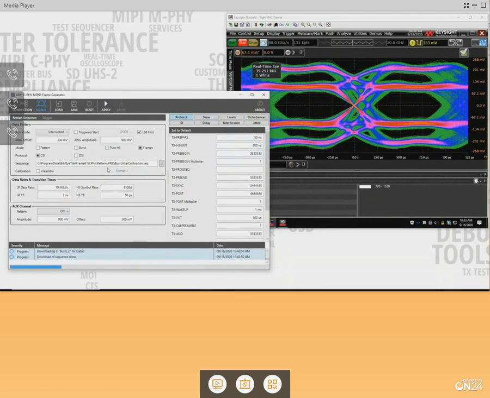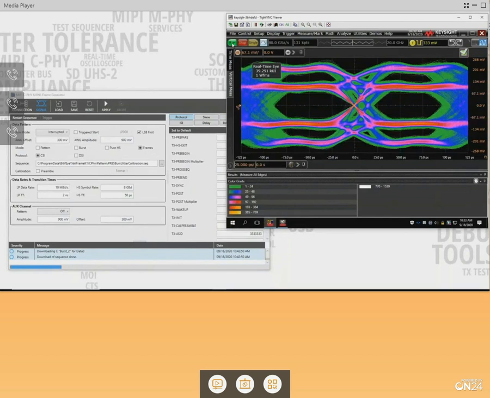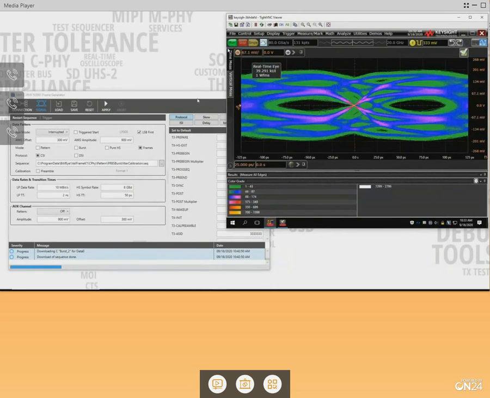So again, you can see the sequence was done, and now checking again the signal on the scope, we can easily see how our ISI really closes down the eye, and we can hardly see any eye opening anymore, as you can see here.